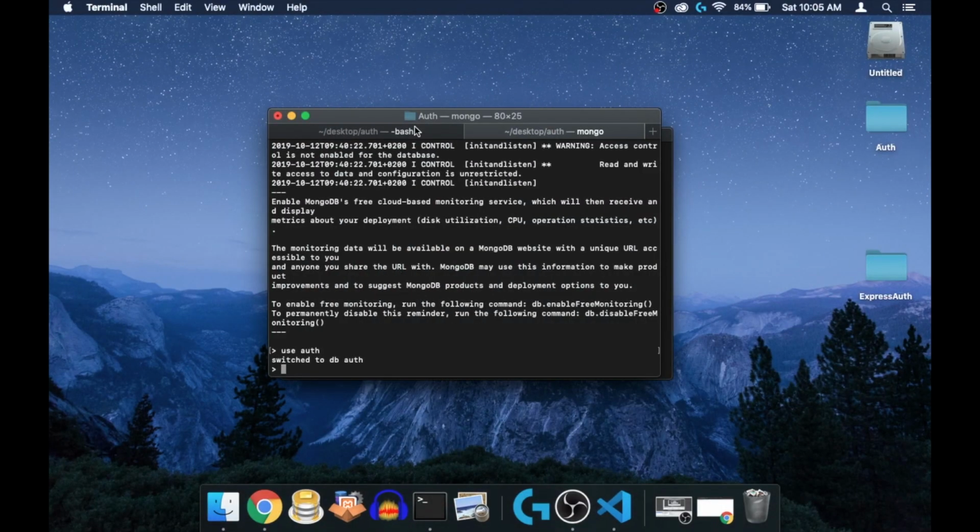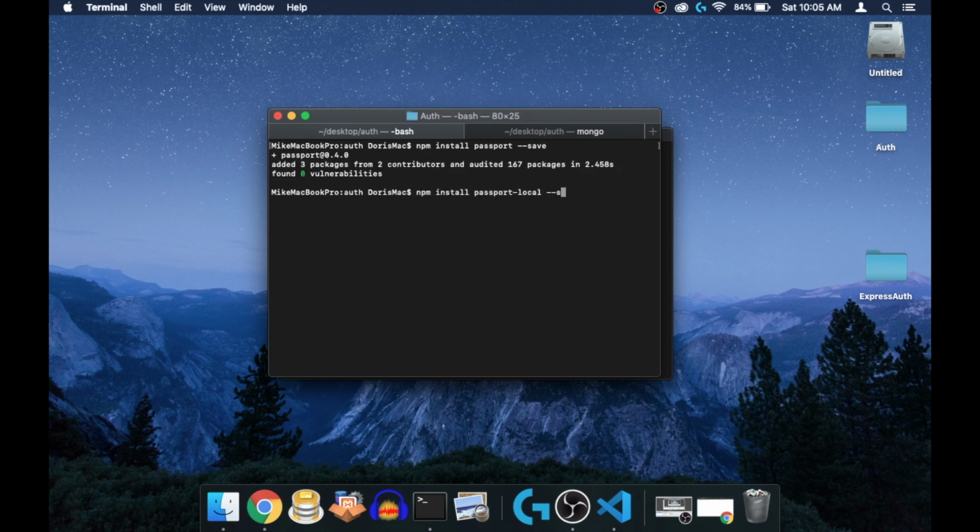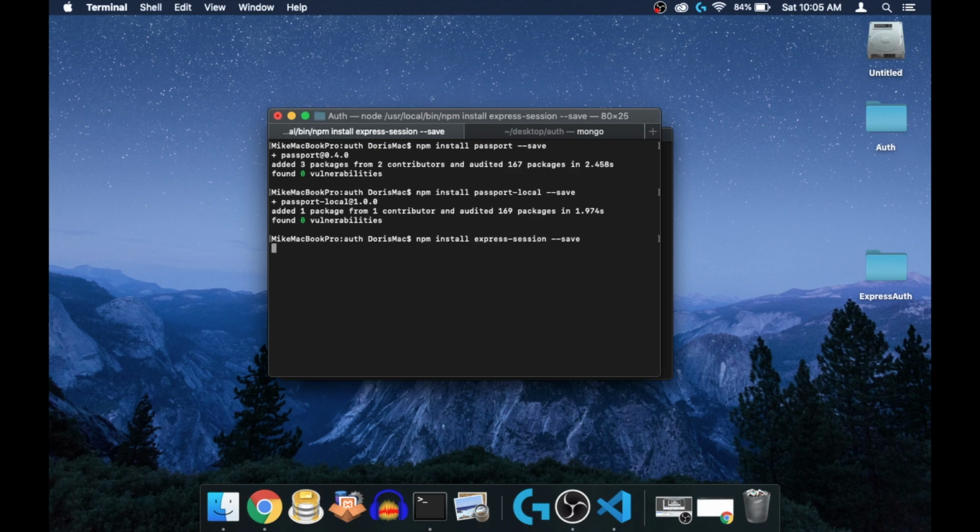So now what we need to do is to install Passport. So npm install passport and save. And we will also use for this strategy passport-local. So npm install passport-local, and then also save that. And then we also need express-session so that Passport is aware of whether the user is signed in or not. So npm install express-session and then save, and that's all.